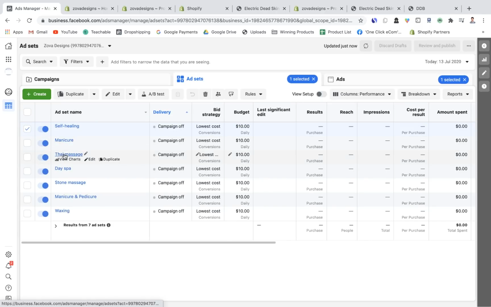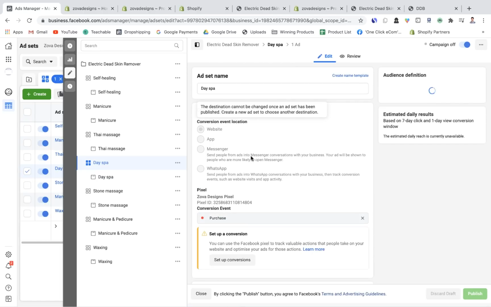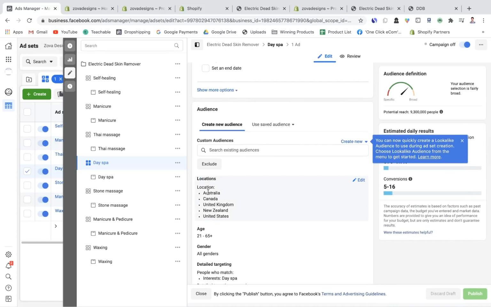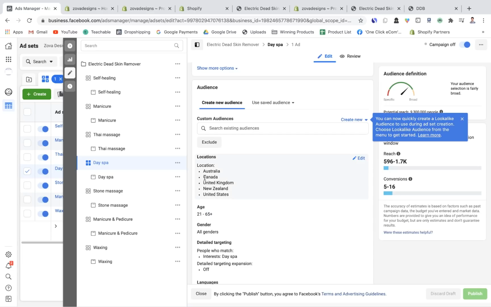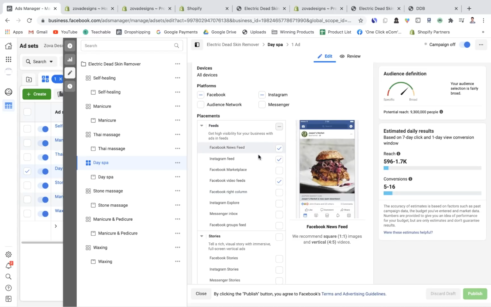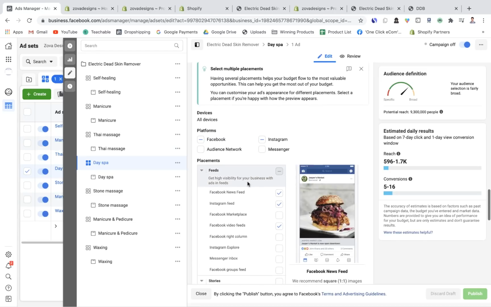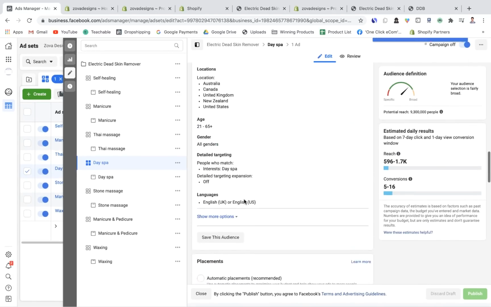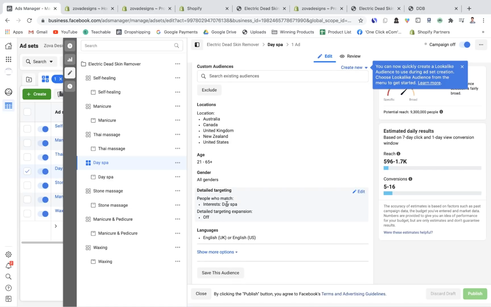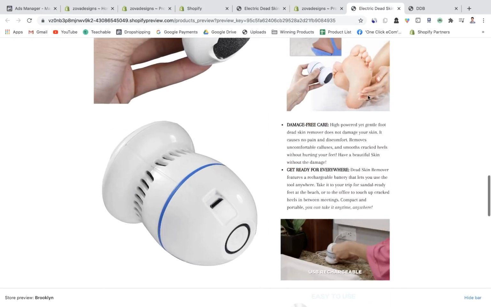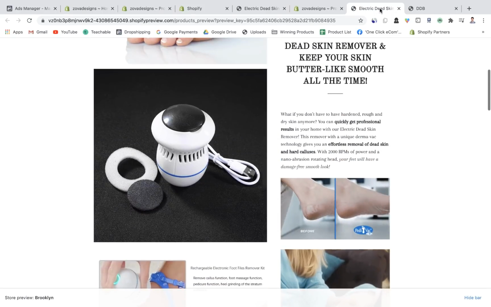So self-healing, Thai massage, day spa. If we just click edit here, you'll be able to see all the campaign structure. So it's optimized for purchase, $10 per day budget. Here are the countries that it's targeting, so Australia, Canada, United Kingdom, so all the good countries really. And then the placements of Facebook news feed, Facebook video feeds, and Instagram feed, which are the best placements when testing a product. And then if we check out the targeting here, people who are interested in day spa for this particular ad set. So that product's fully set up now just by using the app and clicking a few buttons.